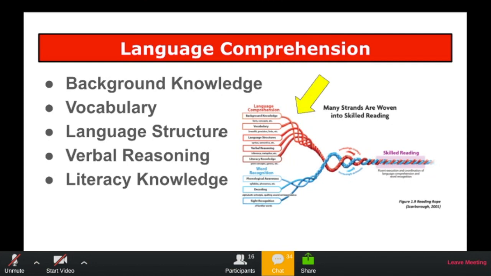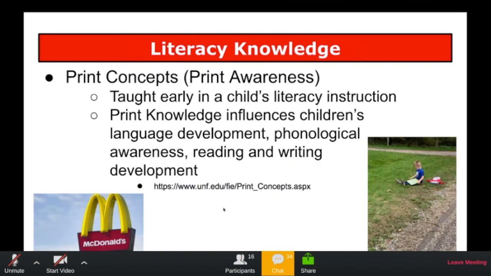So I'm going to be focusing on background knowledge, vocabulary, language structure, verbal reasoning, and overall literacy knowledge. So we're going to start with print concepts, or this area within our literacy knowledge. And this area is taught typically early in a child's literacy instruction. This is the area that sometimes gets overlooked because we assume that most of our kids are going to come to us with some sort of print knowledge. However, we know that just doesn't happen with some of our kids. They just don't have those experiences, so we have to fill that in.